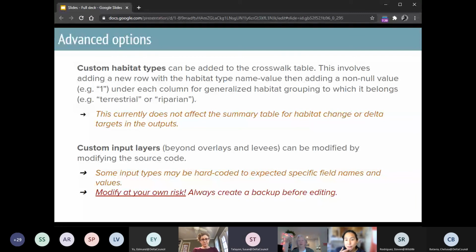Thank you. That's great. And then Catherine Hickey in the chat has a question. If you add a new habitat type row, what values for the different targets would be assigned?